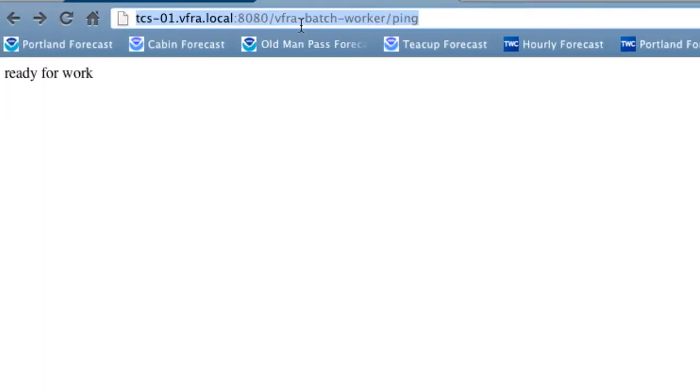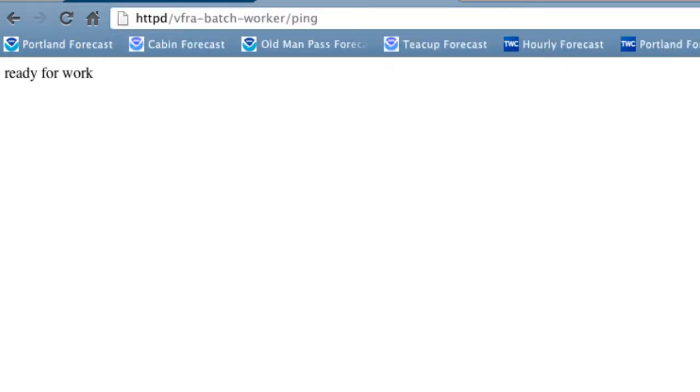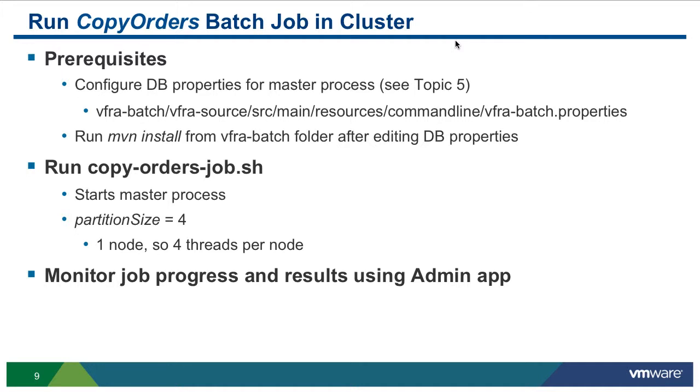And one more test, I'll actually use the URL of my web server and try the ping command for that. And it works, so I know that it's successfully forwarding requests to the tc Server instance. So I have my cluster configured with a single node, and I'm ready to run my copy orders job against the cluster.